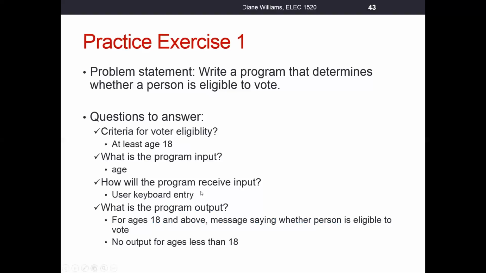And then let's think about the program output. We want to see a message then. For everyone ages 18 and above, we'll just have a message saying whether or not the person's eligible to vote. No output at all for age less than 18. So when they're eligible to vote, when they're 18 or above, we might just print out a message saying you can vote. But if they are less than 18, our program will have no output.